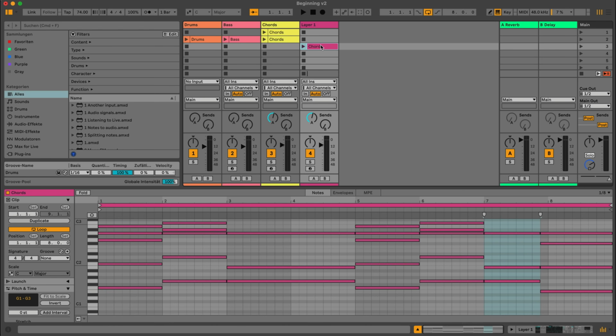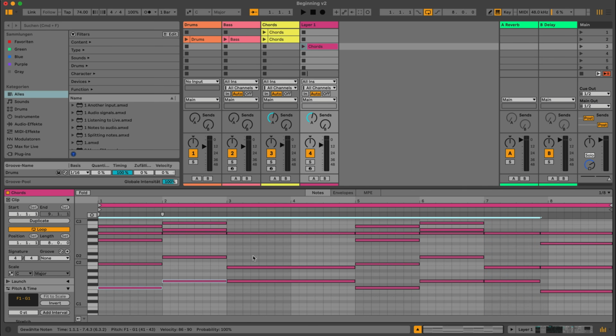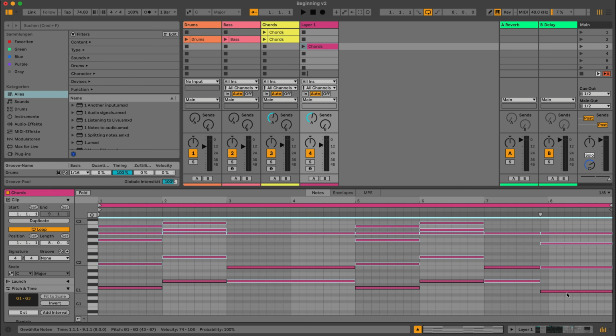Let's select the root notes of the chords by holding down the Shift key. Once all root notes have been selected, I invert the selection using the shortcut Command-Shift-A. Then I mute these notes using the 0 key shortcut. Now that the note material is prepared, it's time to shape the sound.